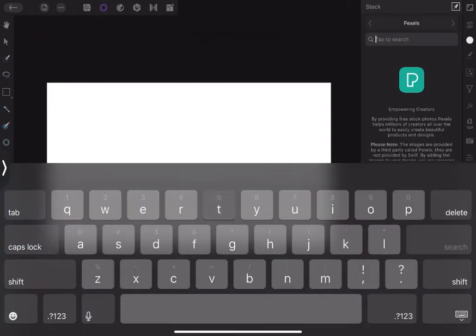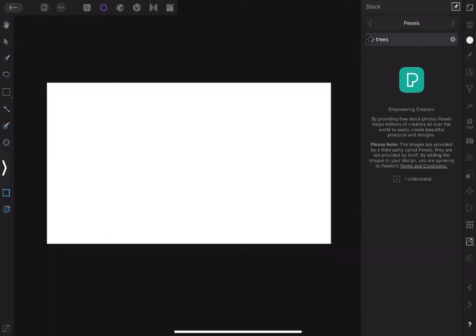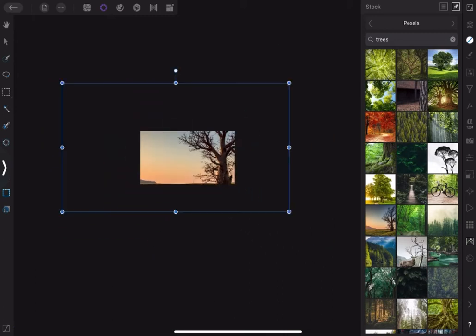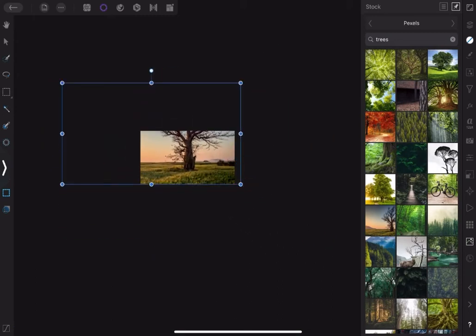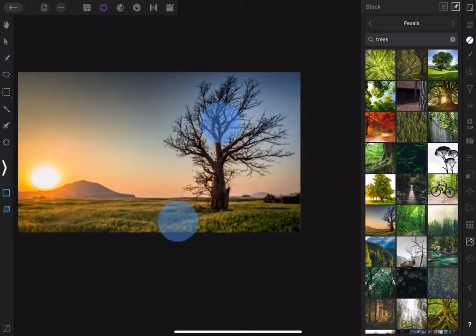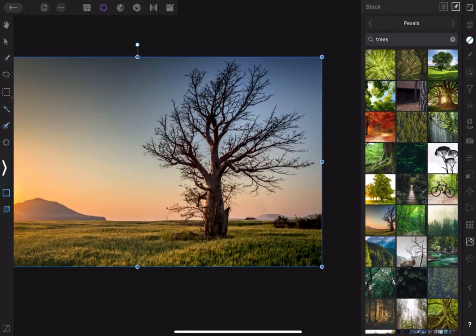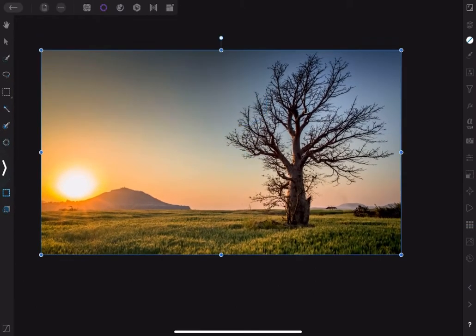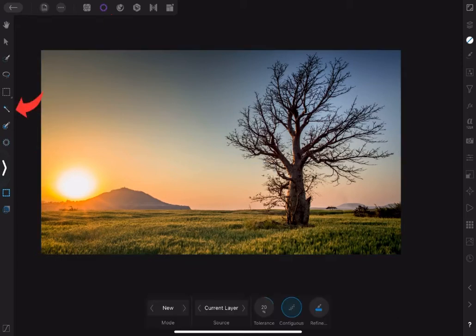Please type trees into pixel window and select this image. Adjust it to fit the page. Change to pixel persona, select the flood selection brush and let's select the sky.